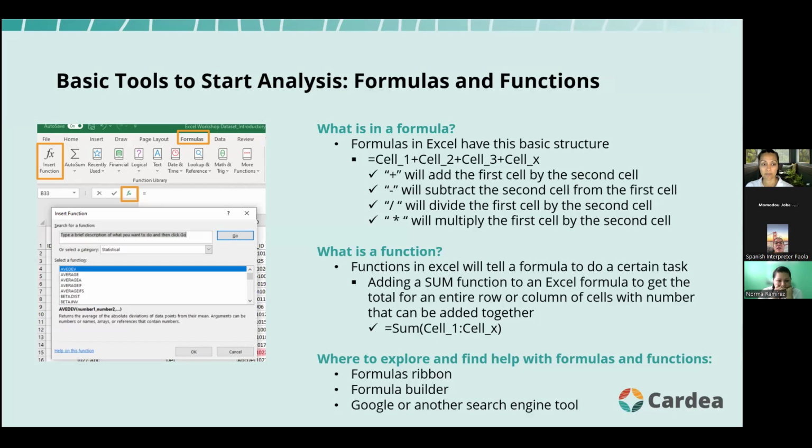Excel formulas have a basic structure. There's always an equal sign, and that tells Excel that you're about to make a formula. Here are some of the really basic symbols that folks typically use, especially when getting started: the plus symbol, the minus, division, and multiplication.